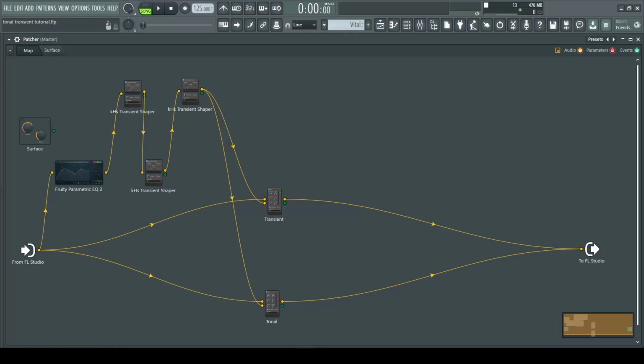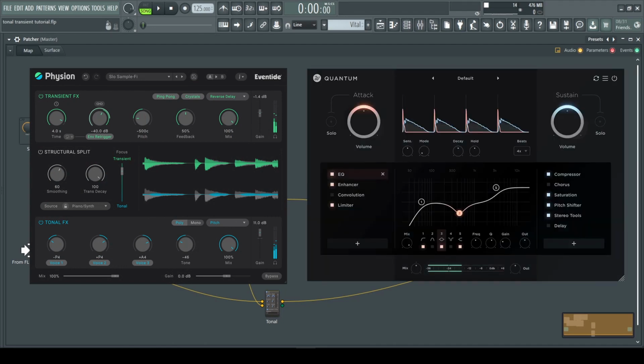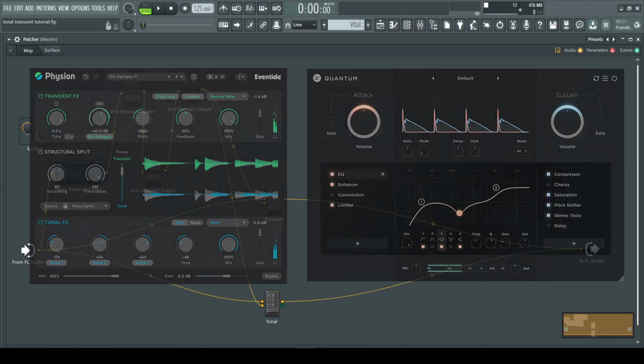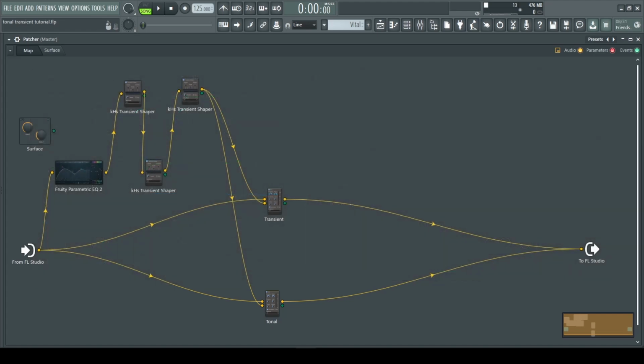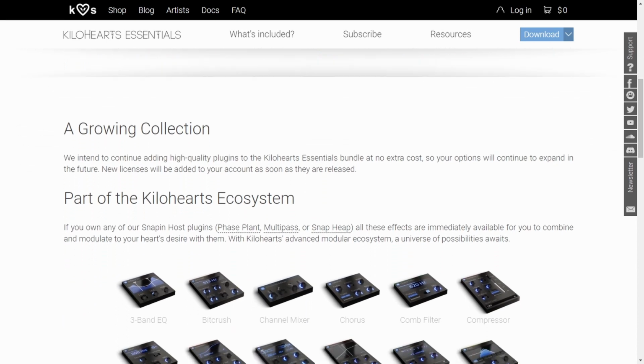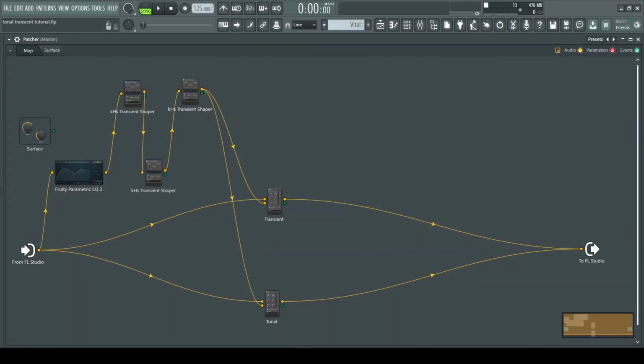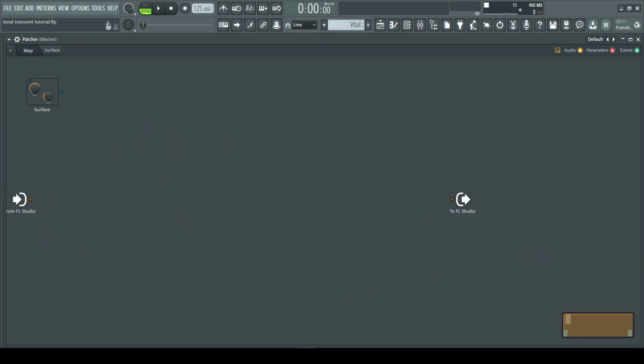In this tutorial, I will show you how to split your audio into transient and tonal signals, similar to plugins like Fission by Vented or Quantum by Wave Factory, using only free and stock plugins in FL Studio. In order to do this, you will need the Kilohertz Essentials plugins, which are available for free on their website. I will include the link in the description below.